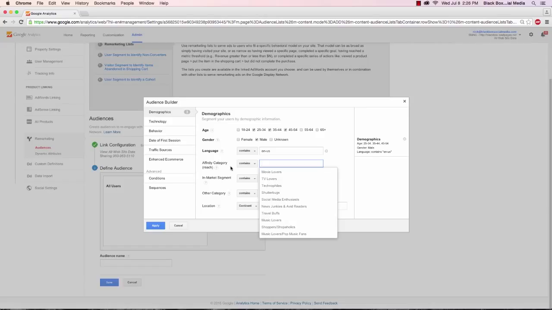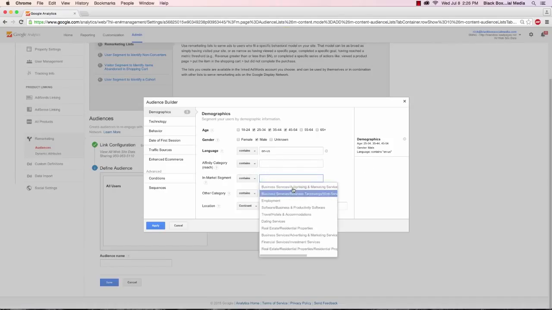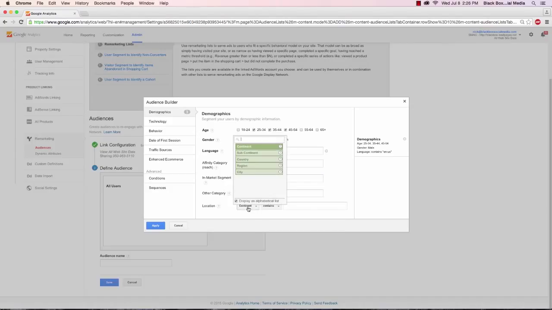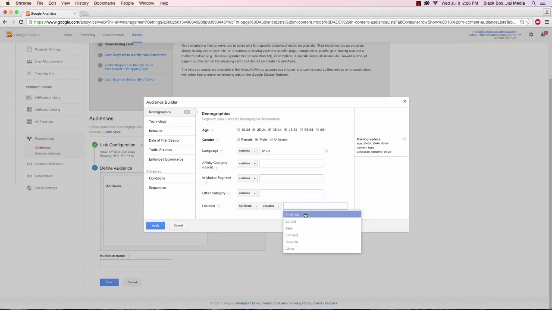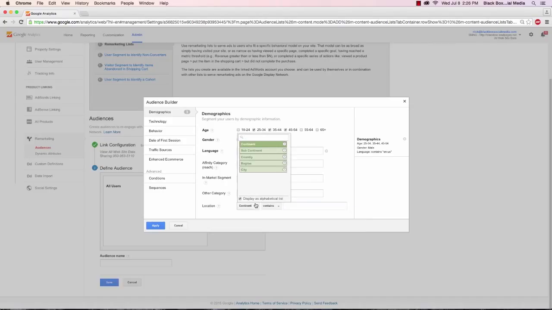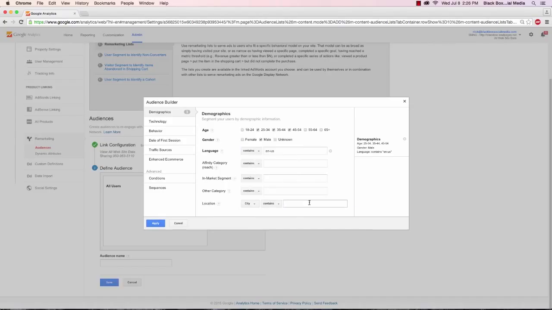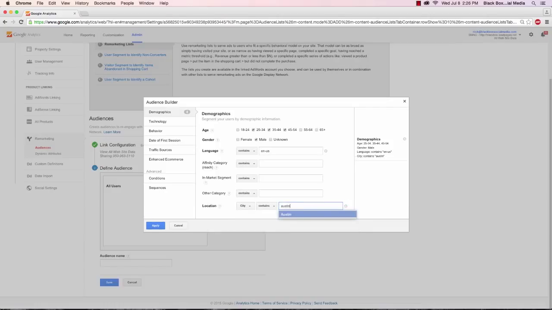Affinity categories, if you're familiar with AdWords, you'll know from display, you're able to target these people. Right, so in market segments, similar sort of thing, people interested in certain topics. You can do location, so Americas. You can do even cities, so we're located in Austin, Texas.